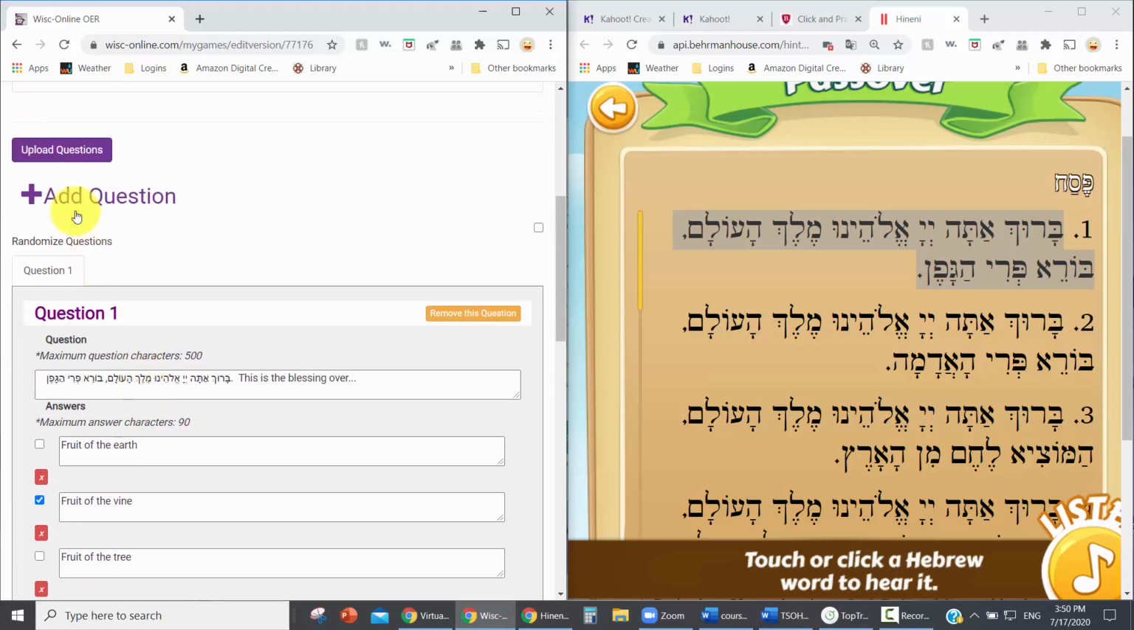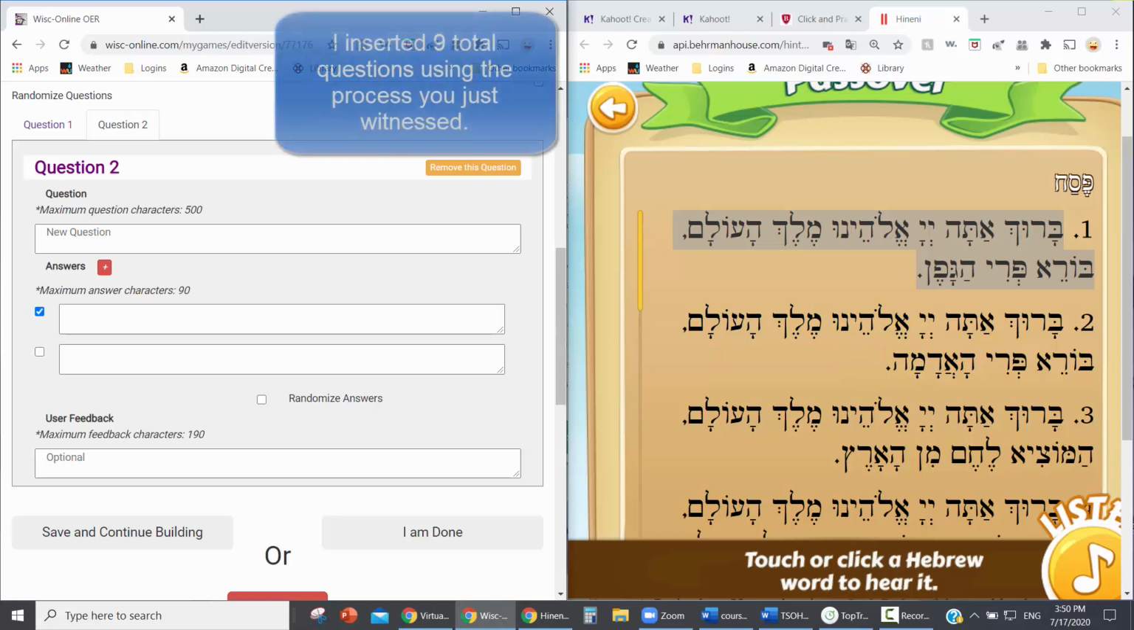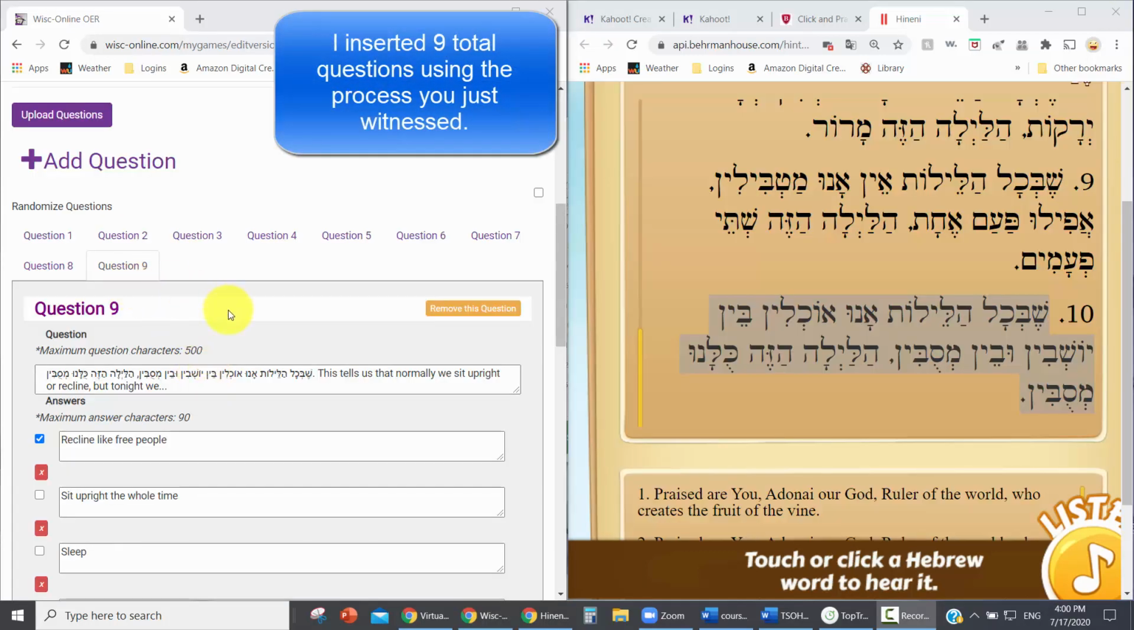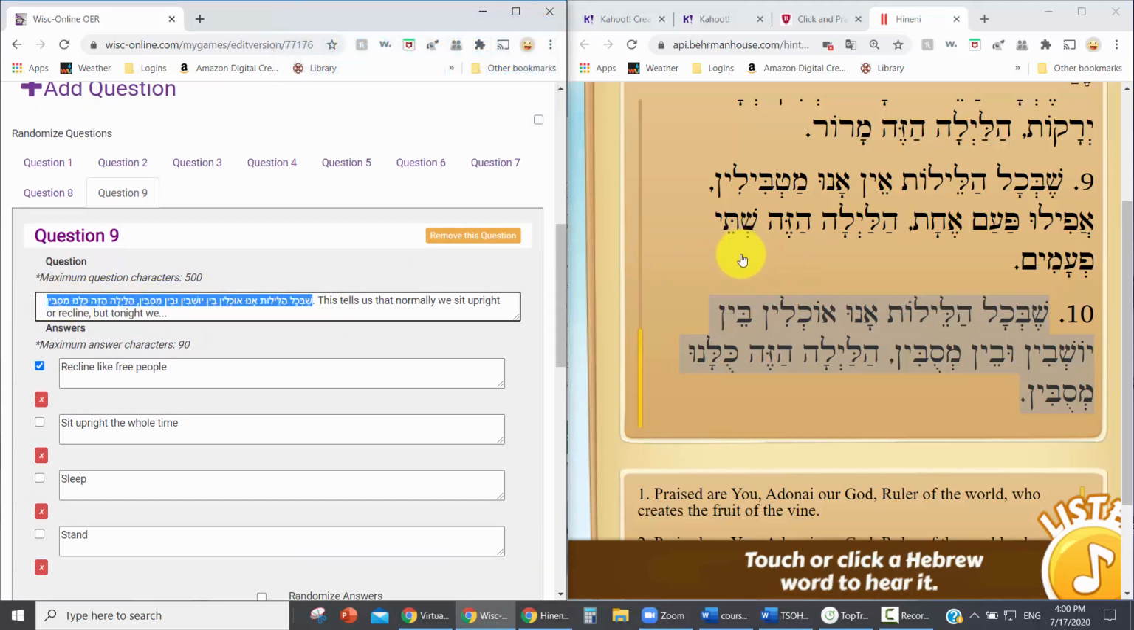Okay, I'm done with that question, so I'm going to go back up and add a question. And we need at least 9 questions for this game. So I'm going to add in all 9 now. Okay, so I skipped ahead. I created 9 questions. As you can see, I copied in more Hebrew from the Manishtana, copy paste in there.